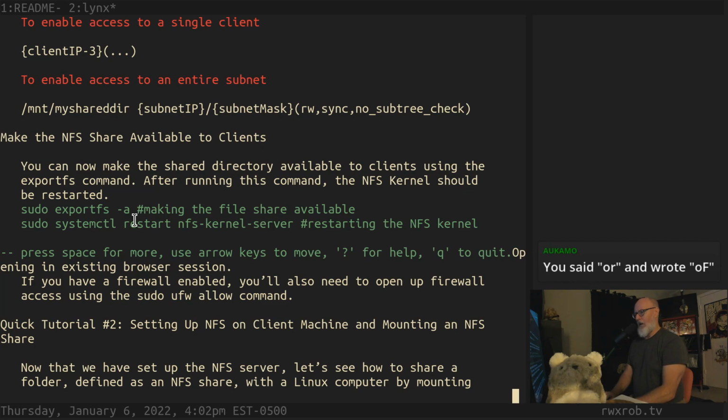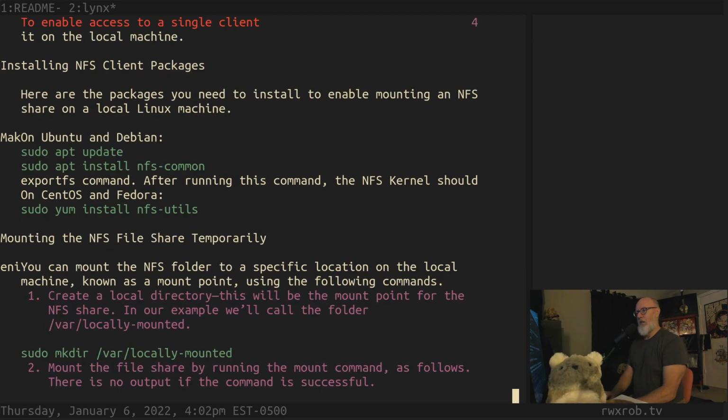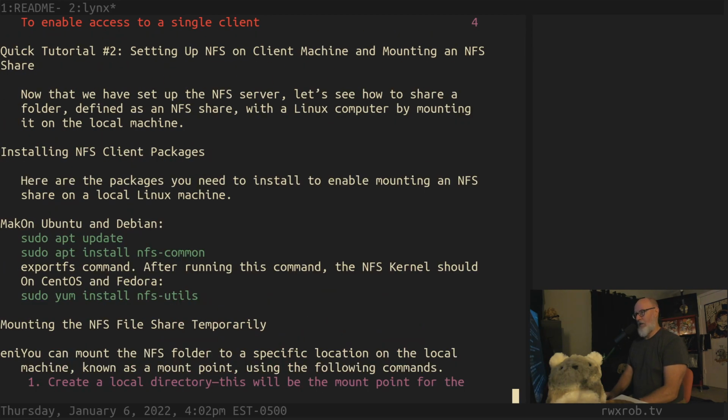And if you have a firewall enabled, no, we do not. Quick tutorial: set up NFS on a client machine and mount an NFS share. Step number 2. Now that we have set up an NFS server, let's see how to share a folder, and mount an NFS share on the Linux computer by mounting it to the local machine. It seems ironic. We're going to mount and export an NFS share on the same machine. Installing the NFS client package, nfs-common.